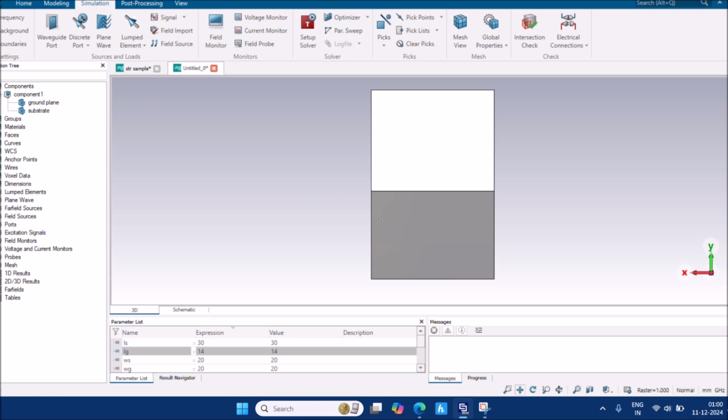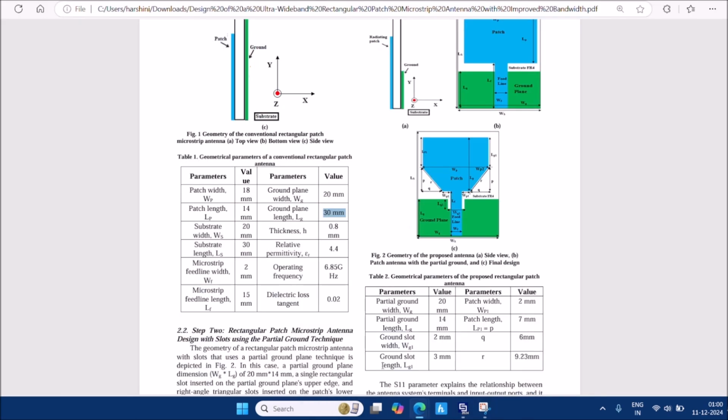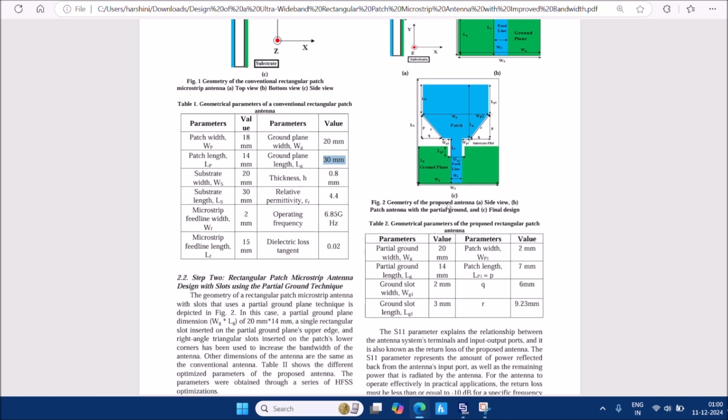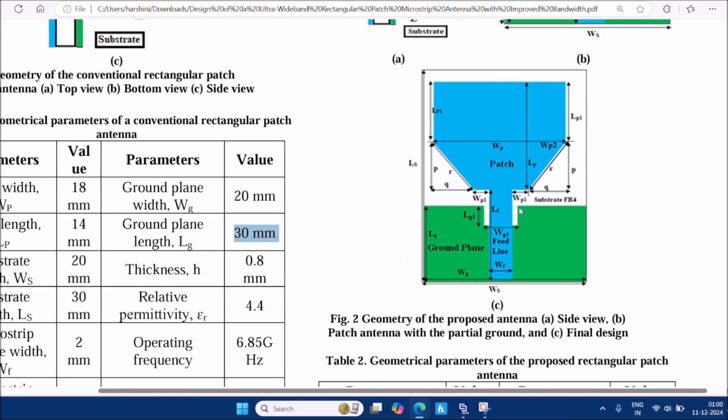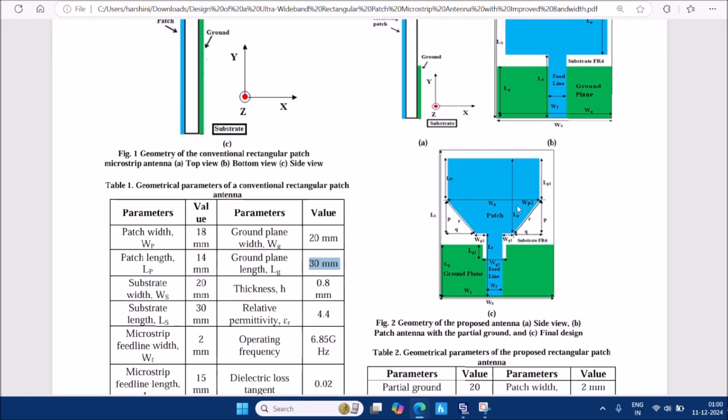Yeah, Harshni, let's go to the design and explain about the slot. Actually, we have created the ground plane like this, and we are designing this design. Here we can observe some gap in the ground plane. That is called a slot. So now we are going to make a slot on the ground plane, and we can see the dimensions of the slot also.